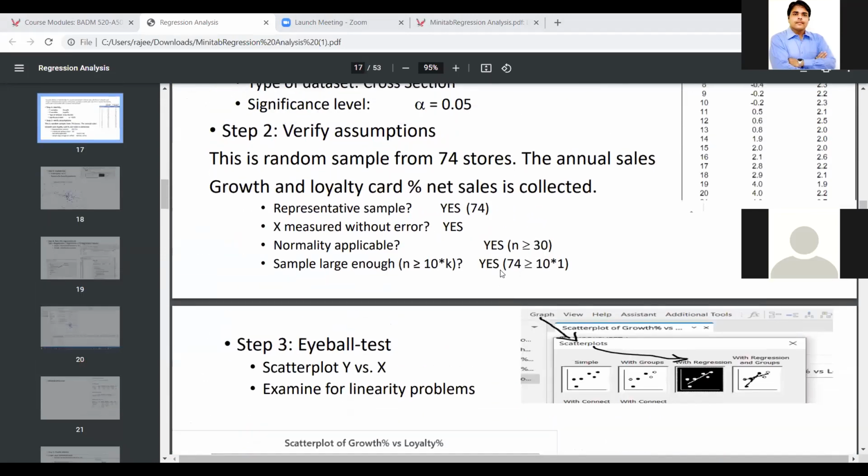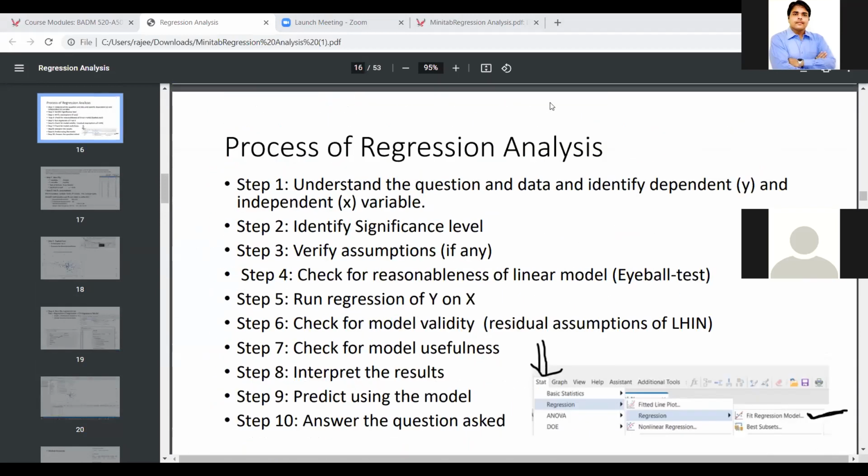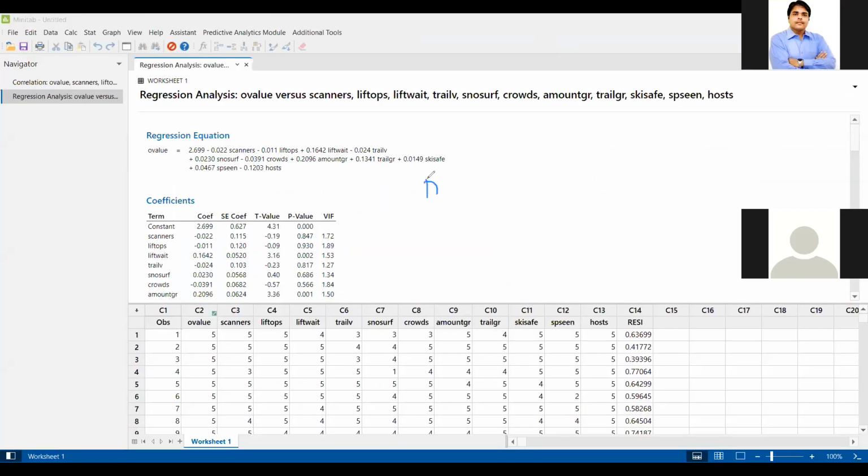So the null hypothesis says, all right, let me write on the screen. The null hypothesis says all slopes and the intercept are equal to 0. So this is the null hypothesis.